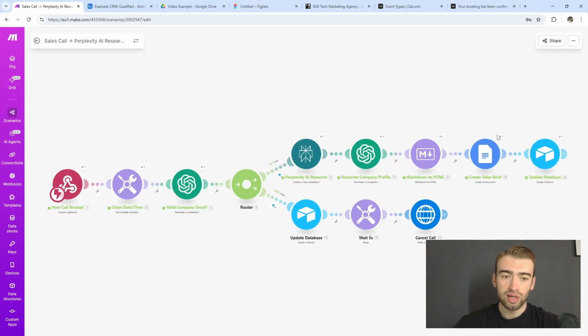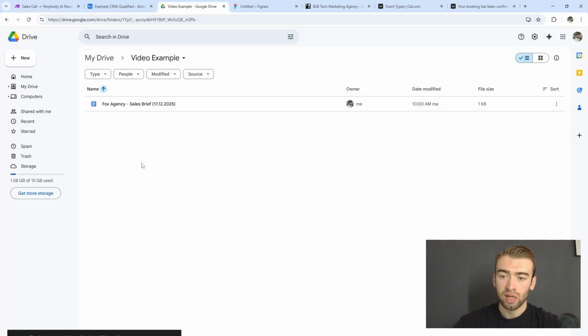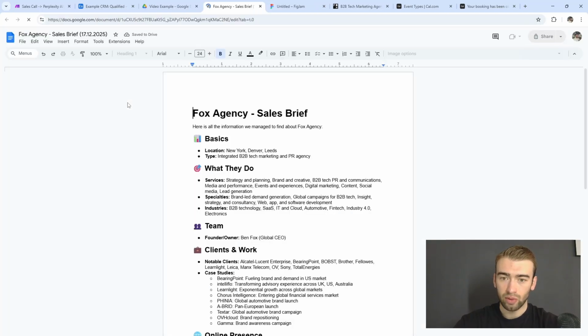So what I'll do now is go over to the Google Drive that I've saved this Google Doc into, which is just the video example drive. If I head over to this now, we can see we've got a sales report generated that's called Fox Agency Sales Brief with the date of the actual appointment booking. So if we click into this now, I'll show you exactly what it looks like.